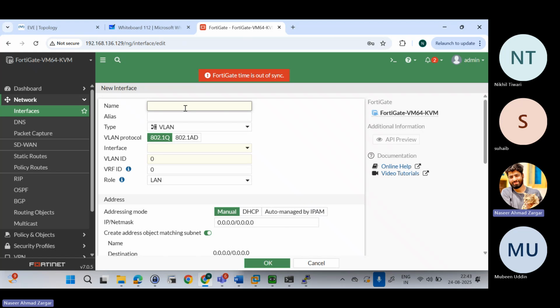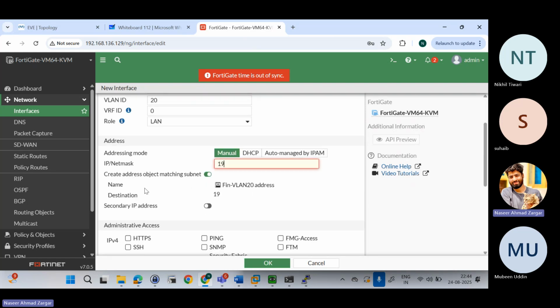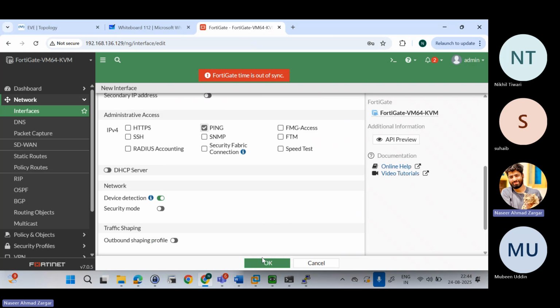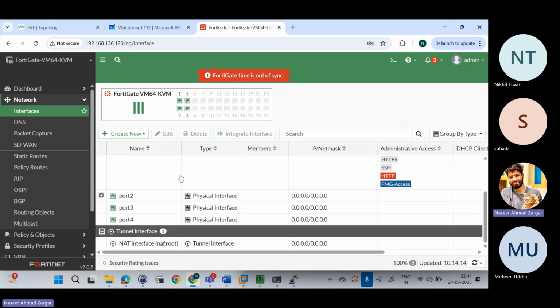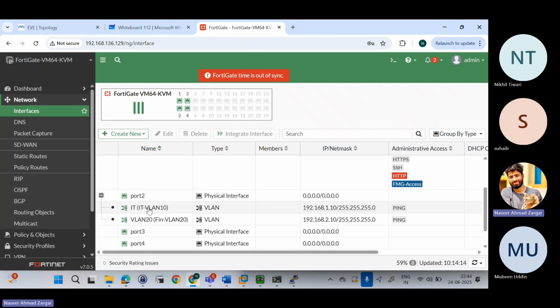I name it finance. The other one is finance, right? Yeah, this is finance. Finance, I say VLAN 20. I call it VLAN 20 here as well. And then I'm going to get it out of port 2. I want to keep it 20. The IP address is 192.168.2.10/24. The ping needs to be allowed here because we just want to test if we have the connectivity from the PCs to these VLANs, to these SVIs which we just got out of port 2.